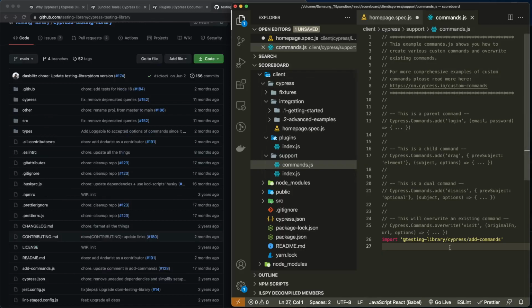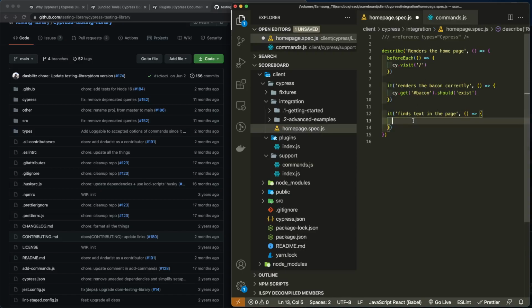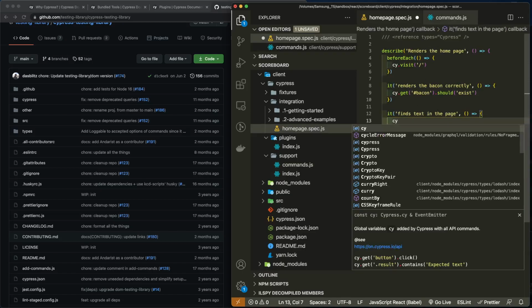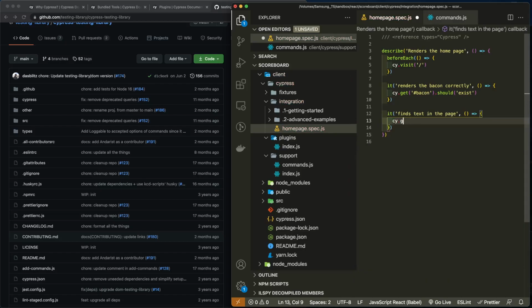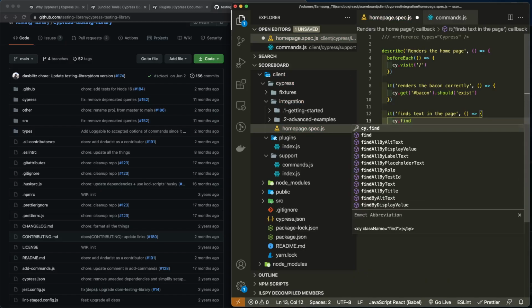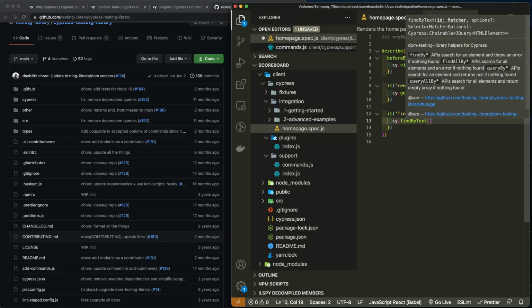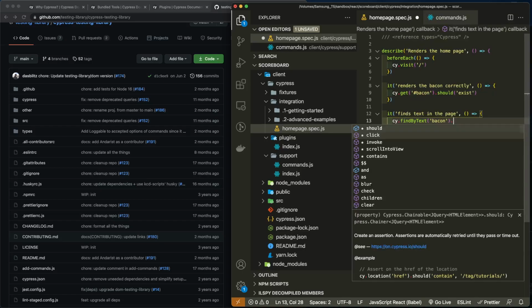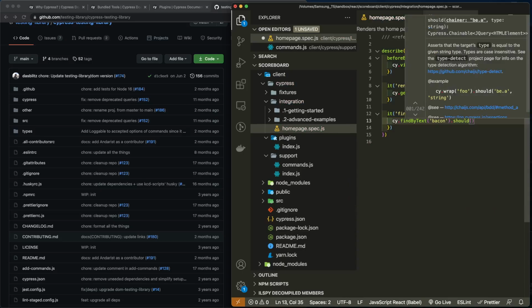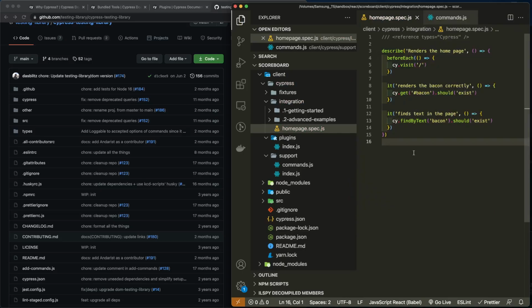Okay, so once I have that imported in my commands.js file, I save it, I go back to my spec file, wherever that may be, and now I'm going to have findAllByText, findByText, etc. Find by text, there it is right there. Let's find all the bacon, and then it should, again, auto-completion, exist, even the string. That's it, as easy as that.